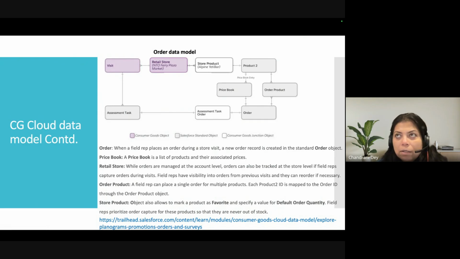So when you do the discovery session, these are the questions that you have to ask: where the store is located, what products go fast, etc., so that you know what to utilize. Yes, you have a Trailhead. I have jotted down the Trailhead if you want to go through it.